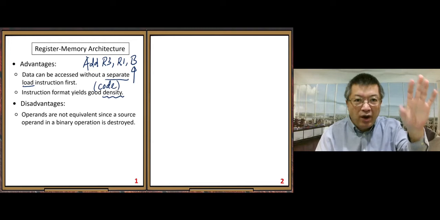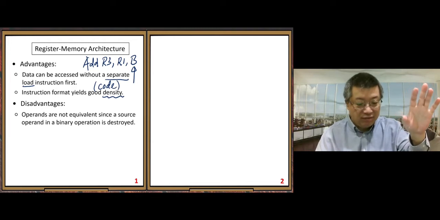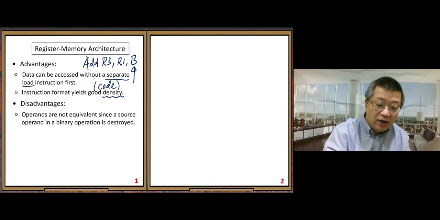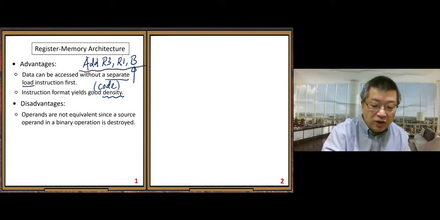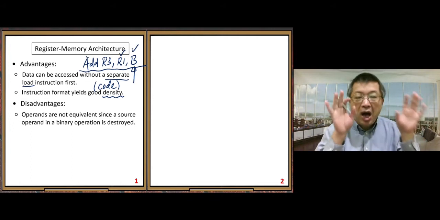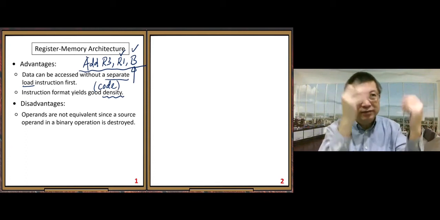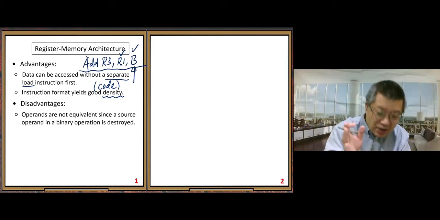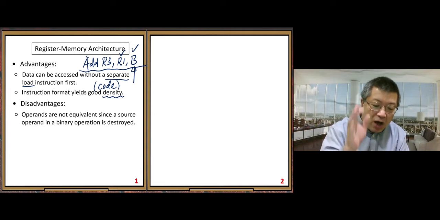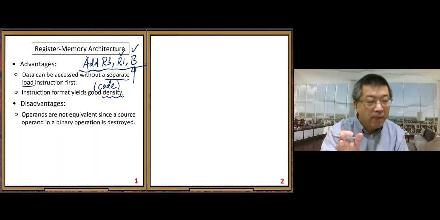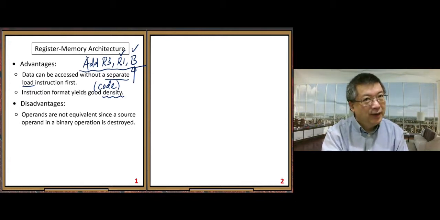Operands are not equivalent. Look at this instruction. In this instruction, there are two operands, and these two operands are not equivalent. Why? Let's look at the explanation: since a source operand in a binary operation is destroyed.